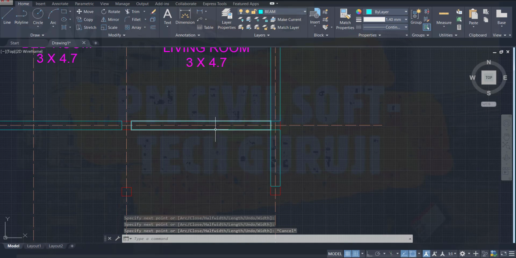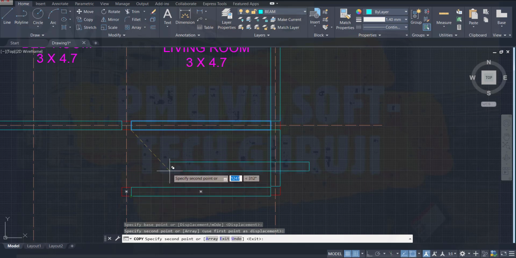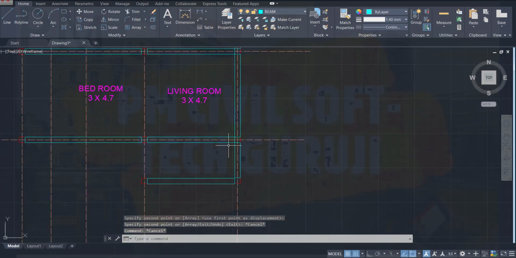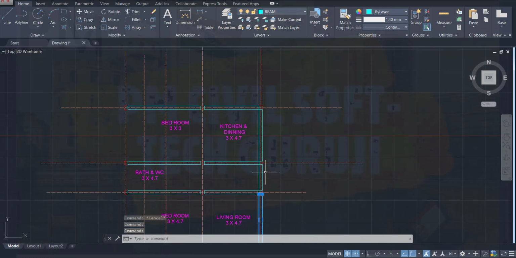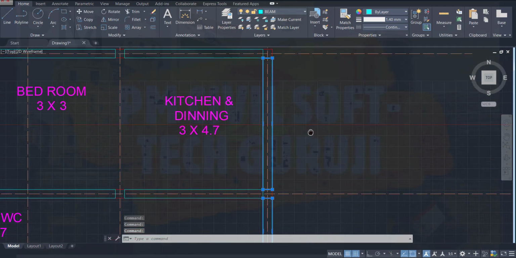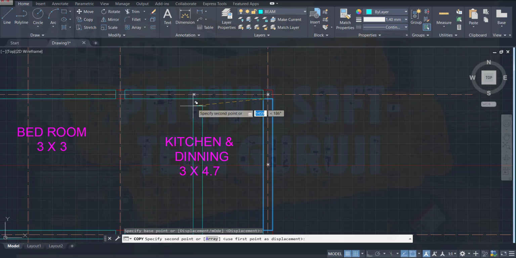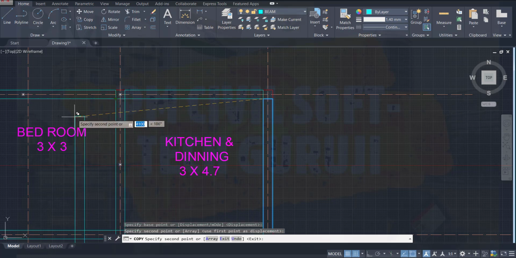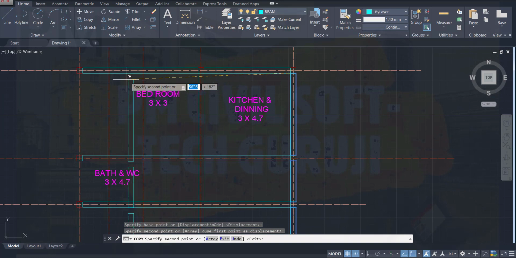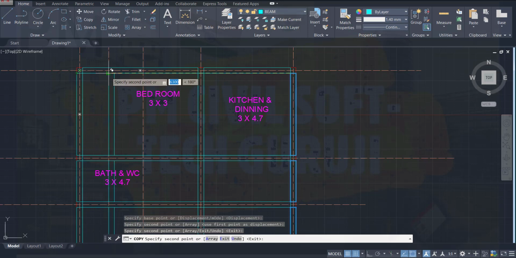So now what we'll do, we'll select this beam, make its copy, select base point, click here. So we have completed this. Now select this, select this, and then just copy. Just take it, base point, place it here. Then place it here and place it.